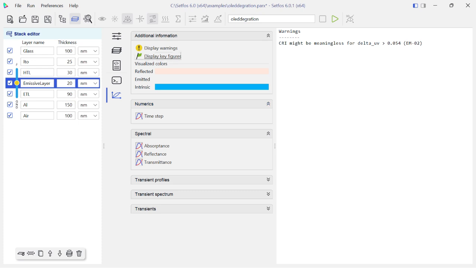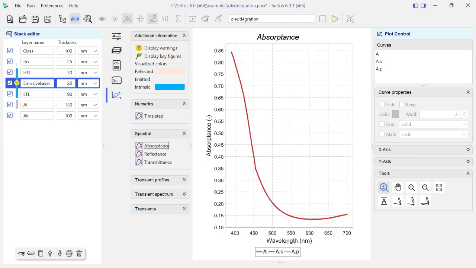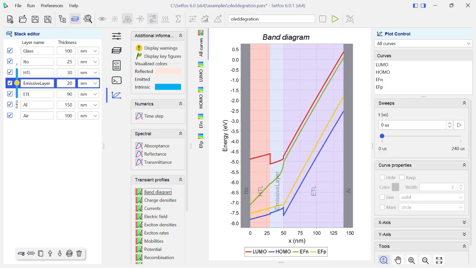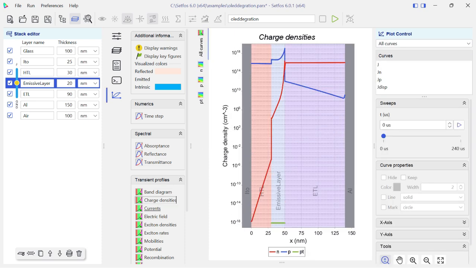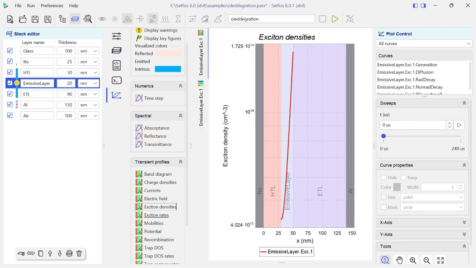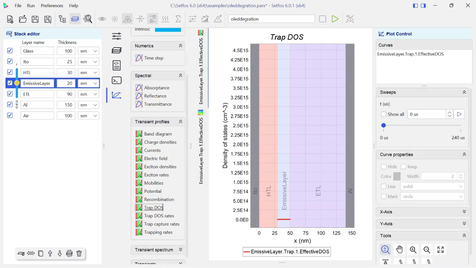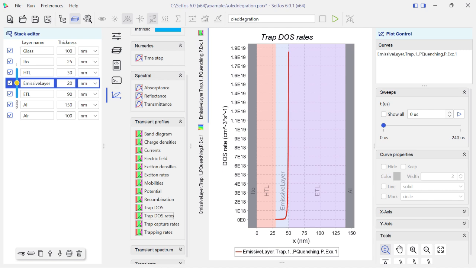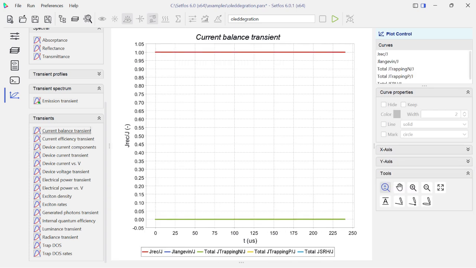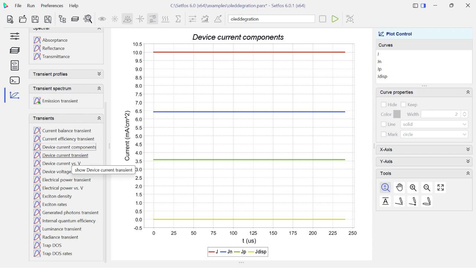You can check each of the results here one by one. Reflected color, intrinsic, numerics such as the time step, absorption, reflectance, and transmittance. Any other transient profiles you can check: band diagrams, charge density, currents, electric field, exciton density, exciton rates. You can check potentials as well, trap density of states, trap density rates, trap capture rates, trapping rates. You can check one by one the results here, current efficiency transients, components.